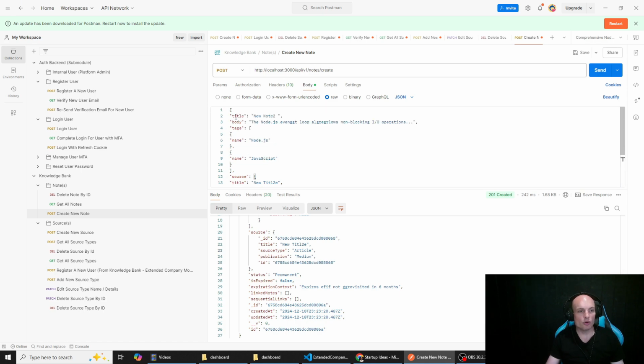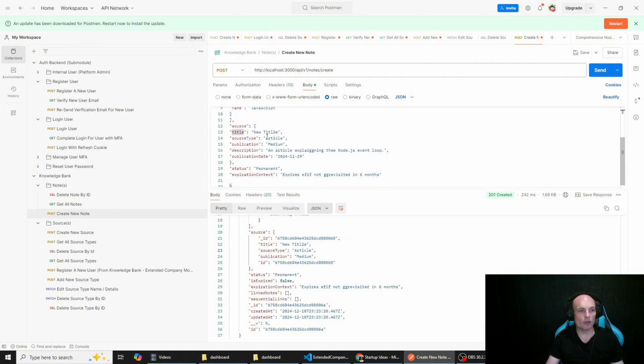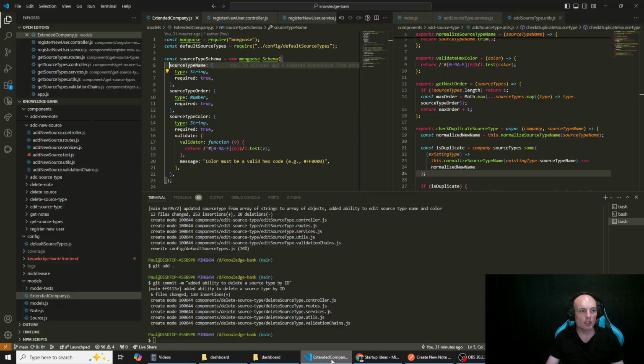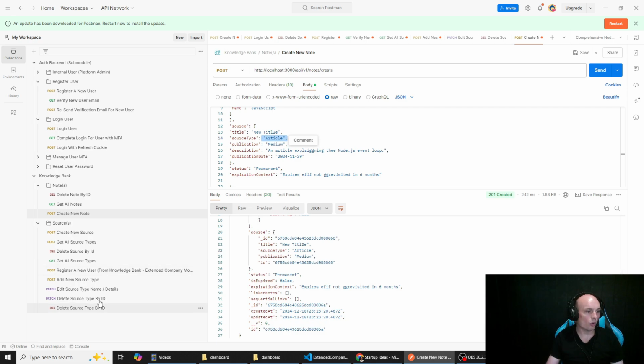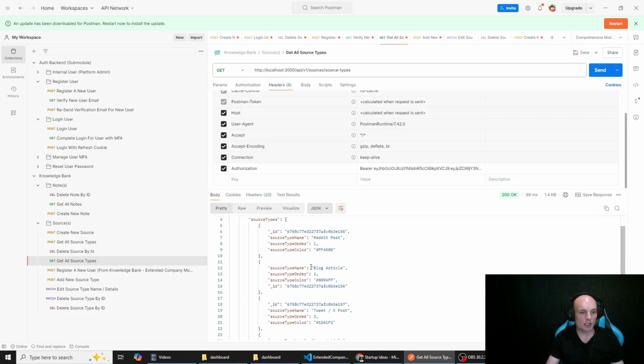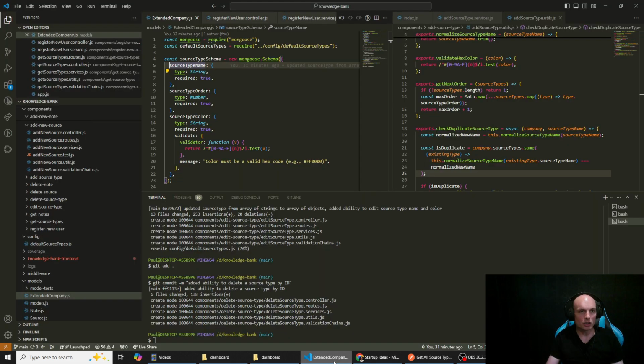Because when you create a new note, you can define the title and the body of that note, but you can also set up the source from which that note came from, and currently that's accepting source type as a string in this example article. What we really need it to do though is leverage this model where we have the source type name, order, and color, so that when we then call get all source types, obviously we get that value if it's created in that note creation process as well.